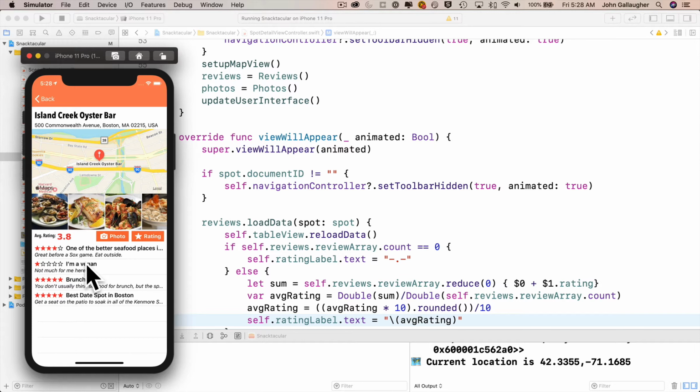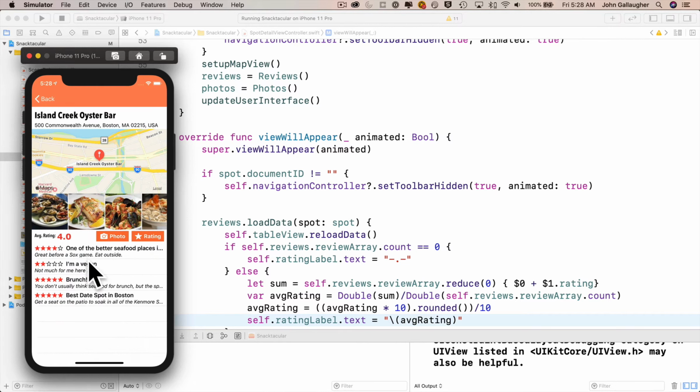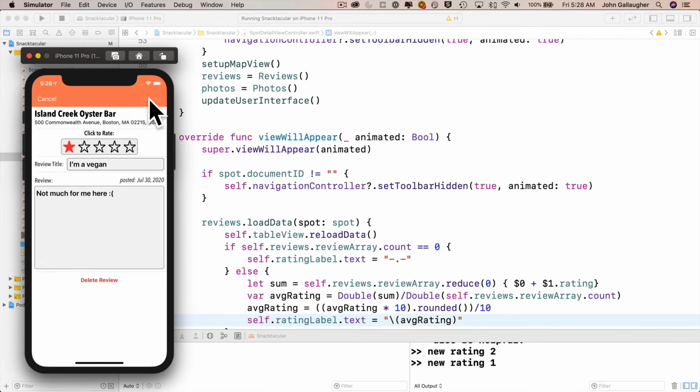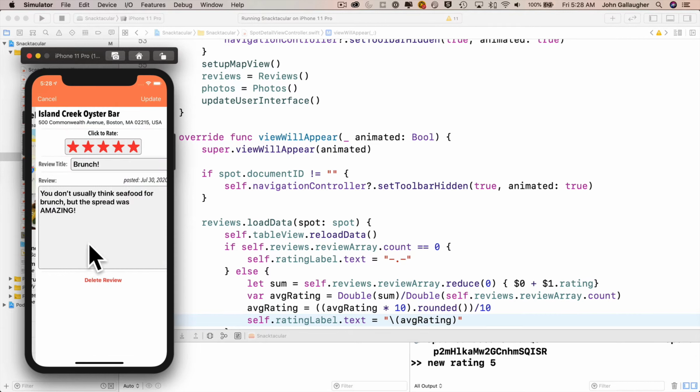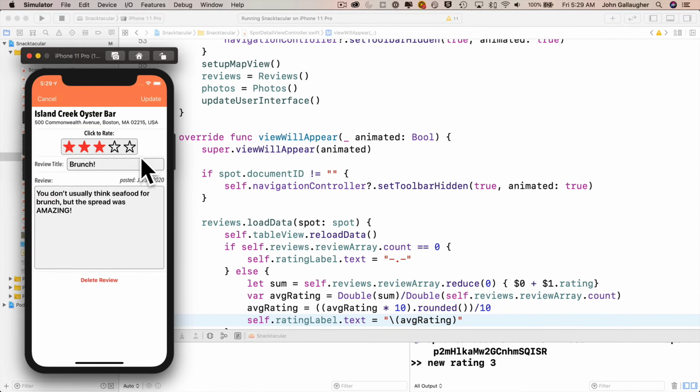Looking good. If you change your rating, I'm going to click on I'm a Vegan. I'm going to give it a 2-star rating, update that, and we see we're now up to a 4-star rating. I'm going to go into that rating again, change it back down to 1 star, update, we're back to 3.8. You can change some of these other ratings if you want to. You can even add and delete ratings. It's all going to work fine.